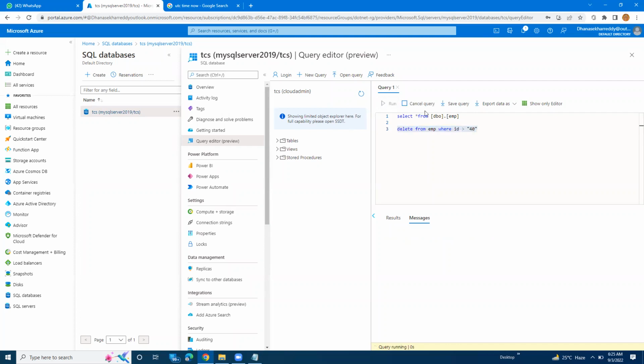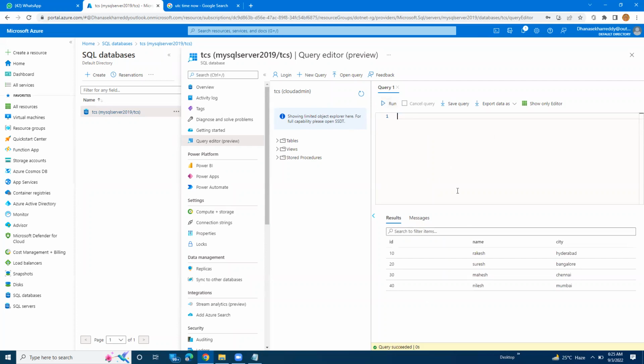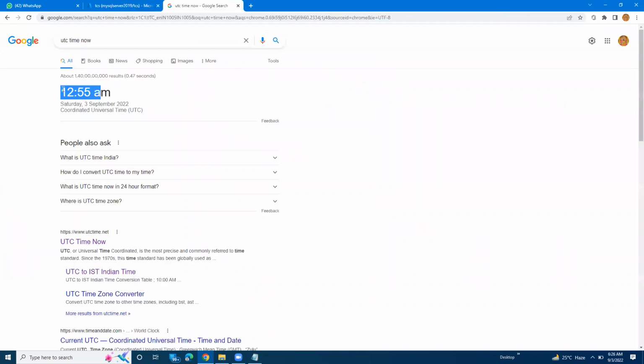It will column. Yeah, they have been deleted. Okay, fine. Now, in total we have 4 records. What time did I delete? 12 hours 56 or 55 minutes. 55 minutes.